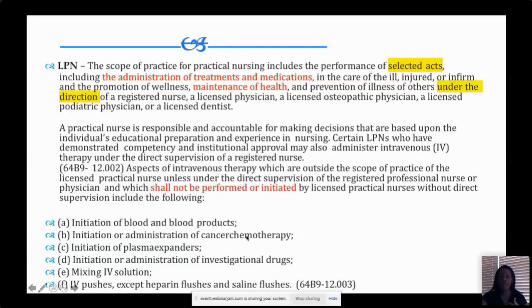chemotherapy, plasma expanders, investigational drugs, mixing IV solutions, IV pushes, except heparinizing or flushing a line.